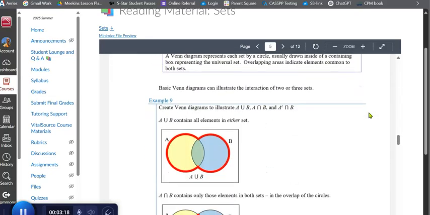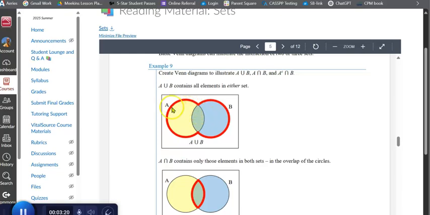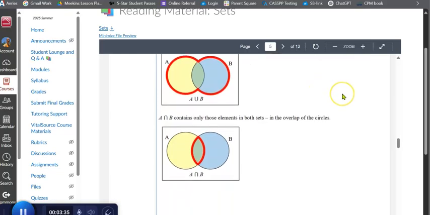You go down here, and there are your Venn diagrams, and you're going to tell me what is the union or intersection or complement that fills in this shaded region of the Venn diagram. So here, that's a union, that's an intersection, that's a complement of the intersection.